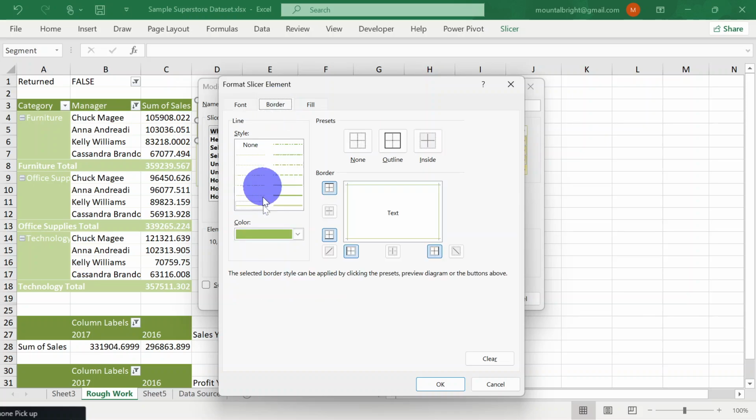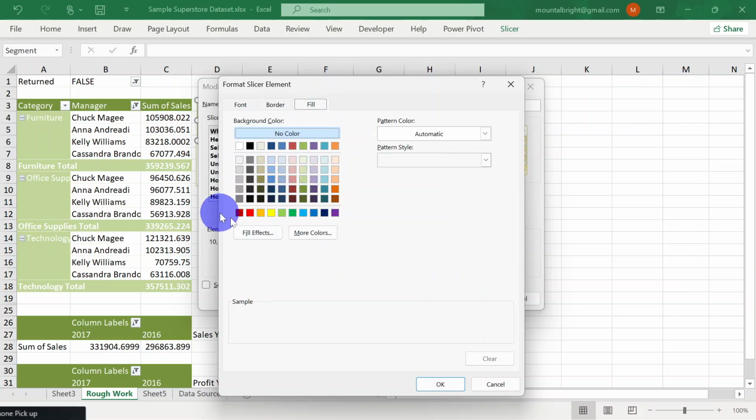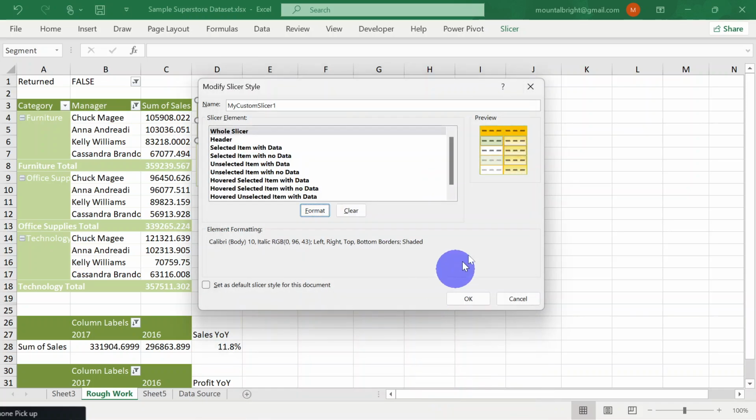Then border, I can put the border color as this. And then fill, I can choose the fill color as yellow. Yeah, this must be very horrible. So you can have a sense of what it looks like here in this preview.